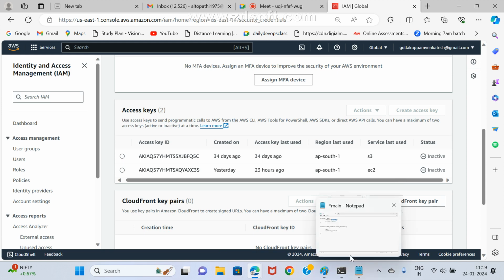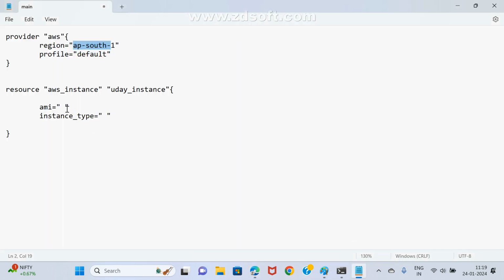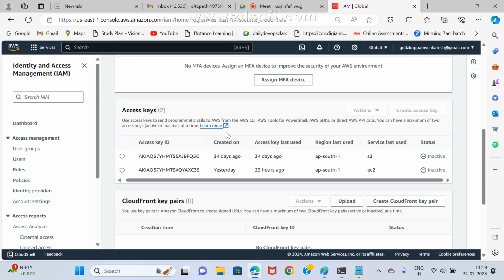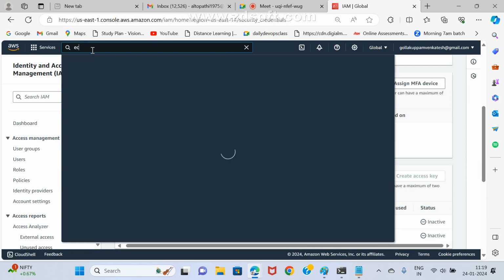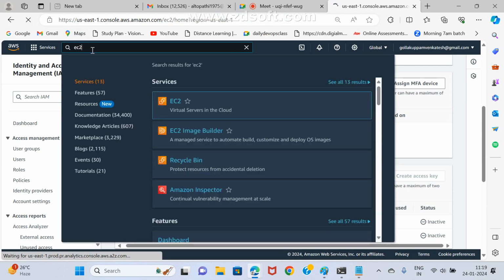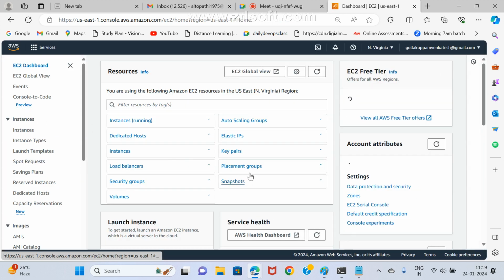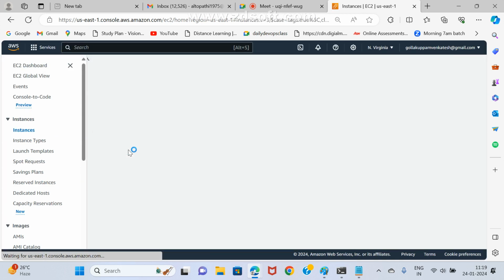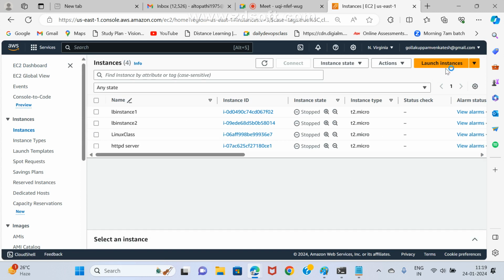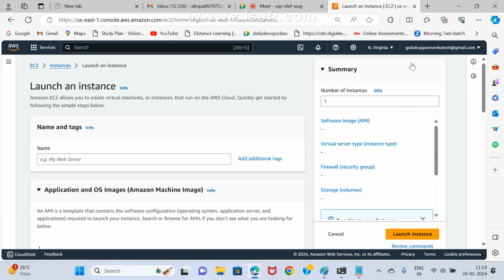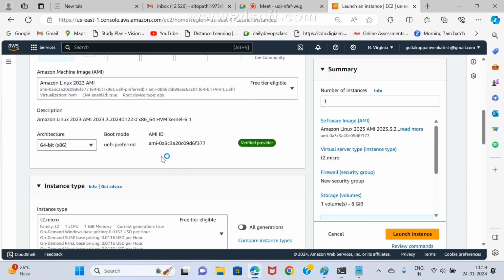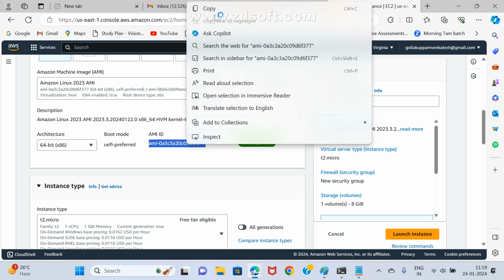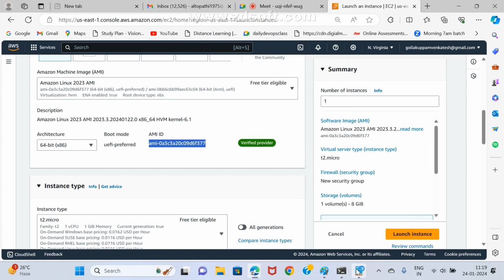We'll check on that. How to check it? I have written it, right? I need to provide the AMI first. How can I provide the AMI? Just go to EC2, go to instances, and click on launch. There you need to select one EC2 instance, any one. Shall I go with this one? Yes, I'm copying it, and pasting it here.